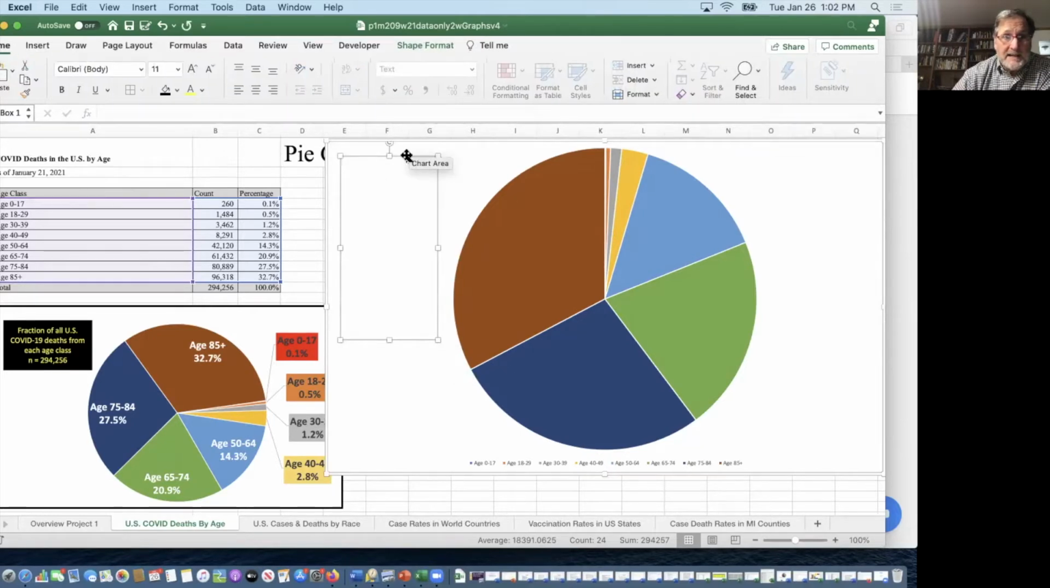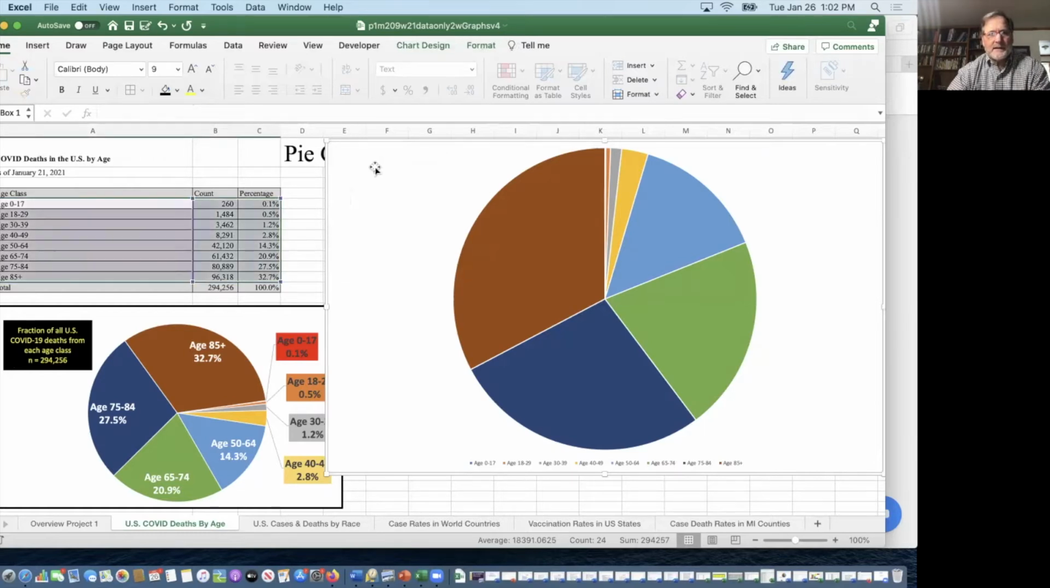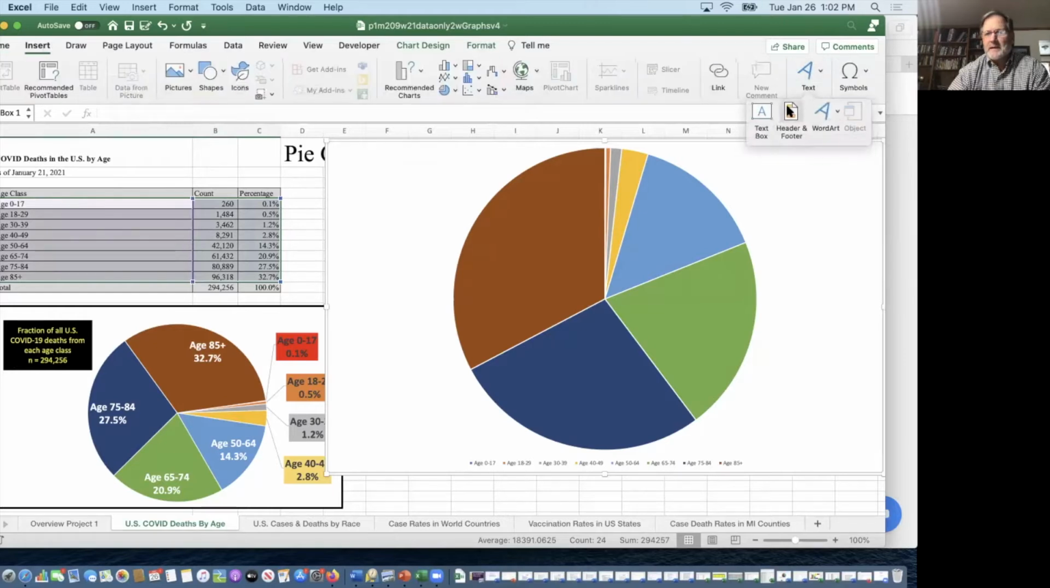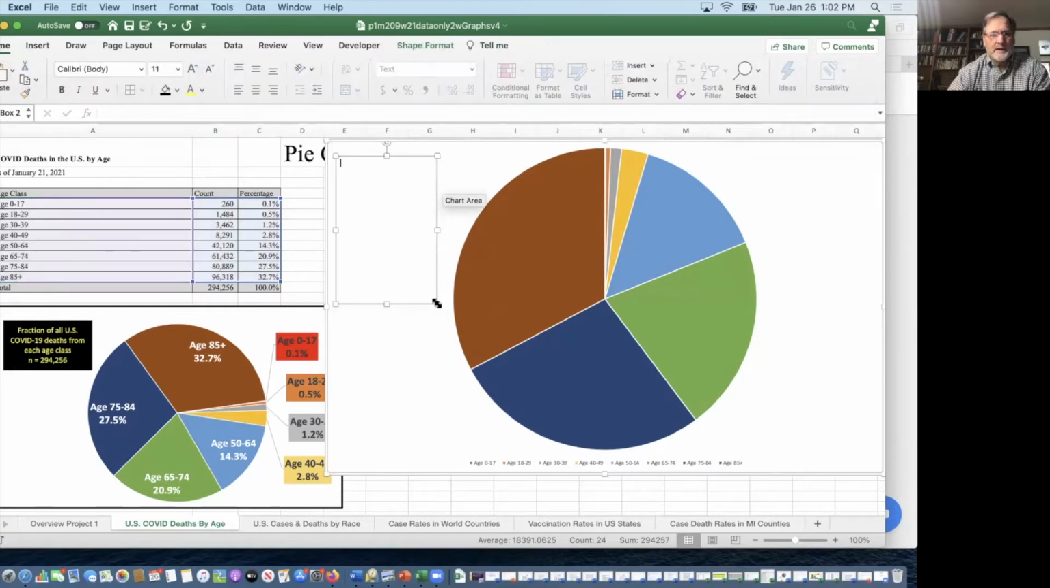And while inside, if you want to do anything like I turned the text into yellow and I turned the background into black, that's these two keys right here. So if I click inside, okay. So I'm going to insert a text box and then just put it over here somewhere and then just start typing: fraction of all US, blah, blah, blah. And you can put the title there.